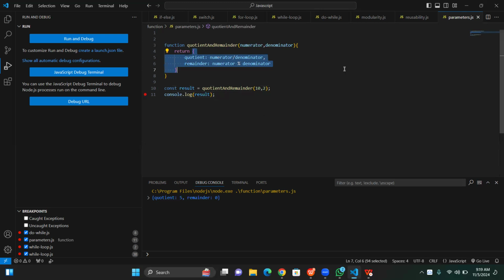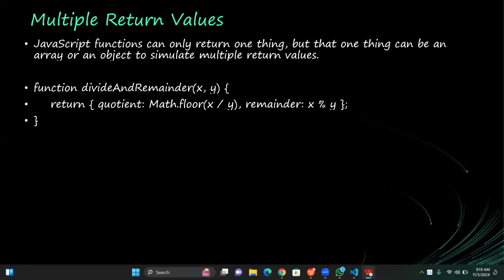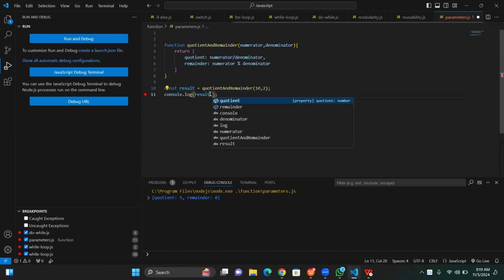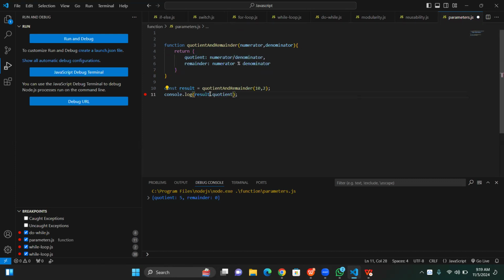You can also return an array. As we go on, you're going to be seeing how we return objects and arrays. So you can return multiple values in an object or in an array. Here we want to return the quotient and the remainder, and we are returning them in an object. If you want to access this, I can say result dot quotient. If I just want to get the quotient, I can just do this, because I have access to the object. So the quotient is 5. Okay. All right.